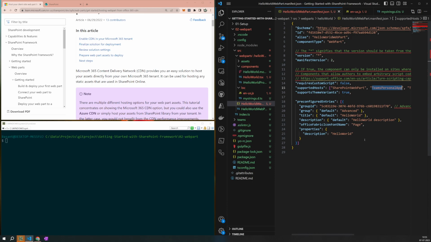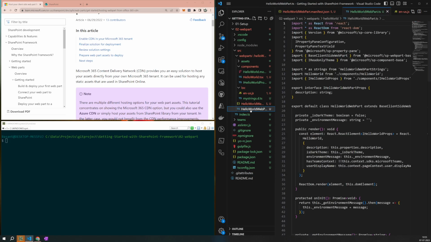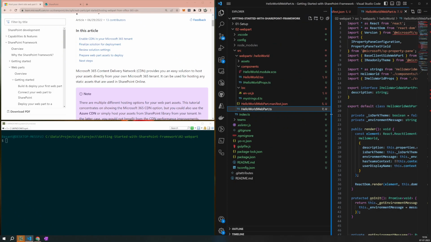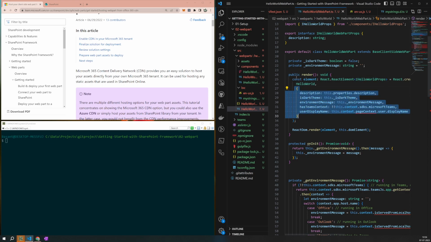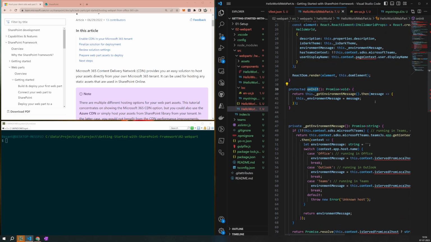And this is pre-configured entries, like where you want to put your web part to be visible, which group, what would be the title, the description and the properties. So I will show you where. So this is the final component, the web part ts file, which is going to be rendered, right? Here we are going to export our component and place it somewhere else, and in the render method it will render it. And this is the init method, right?